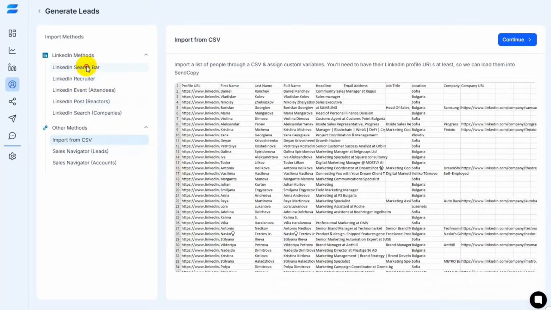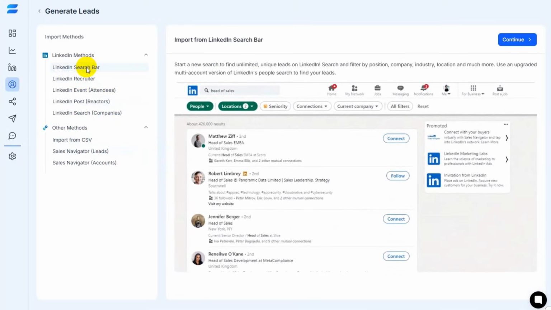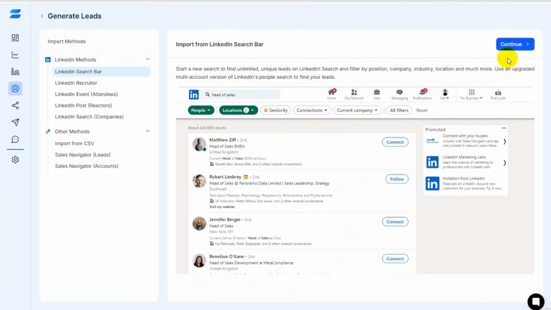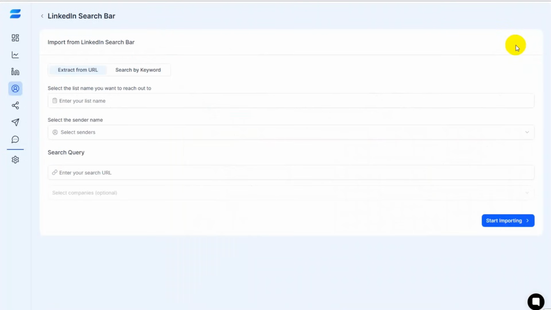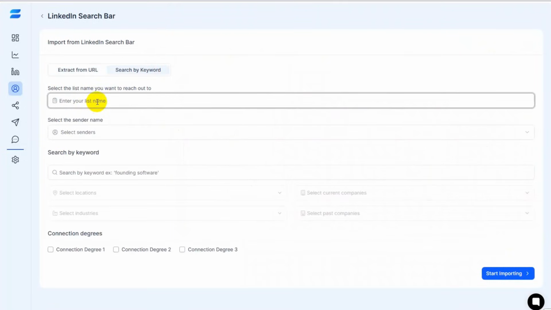Let's start with LinkedIn Search. This method allows you to discover companies directly from LinkedIn and import them into SendCopyAI. Simply select the Import option and click Continue. Next, enter a name for your lead list. This keeps your imported prospects organized.